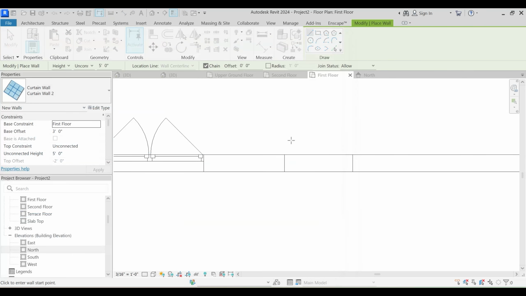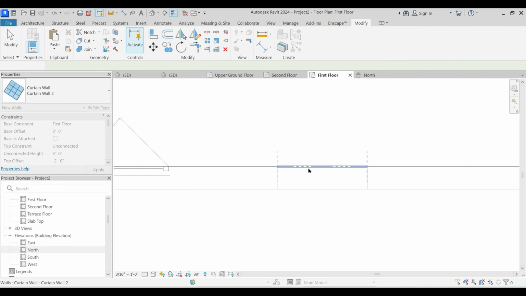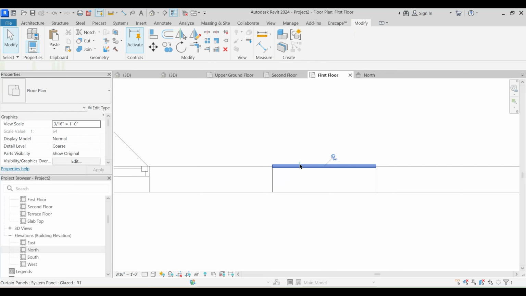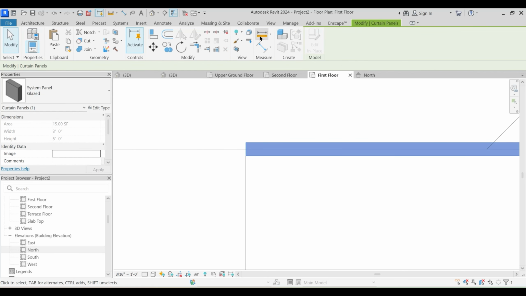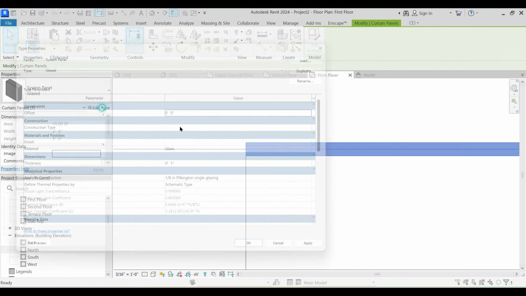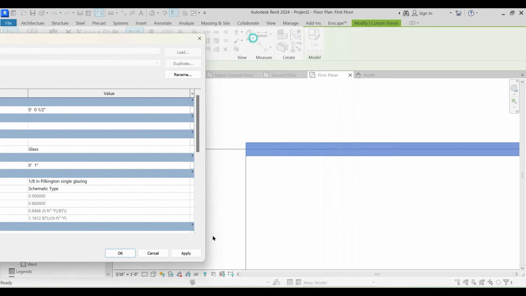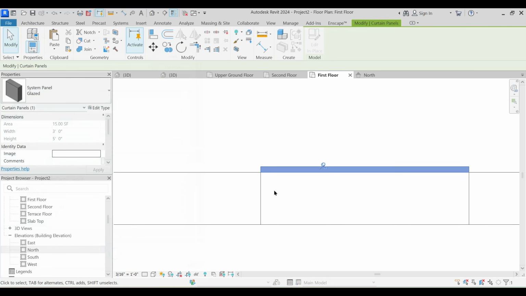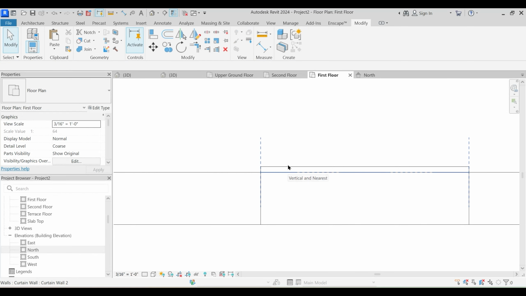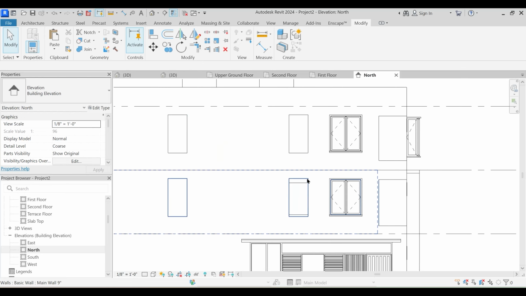Yeah, system panel glazed. And what is the issue? Let me just create one. We are on the first floor. Okay, and with that created, I'll give it an offset of ½ inch. So edit type and give it an offset of ½ inch. Apply, yeah, fine. Then I'll go to the north elevation.